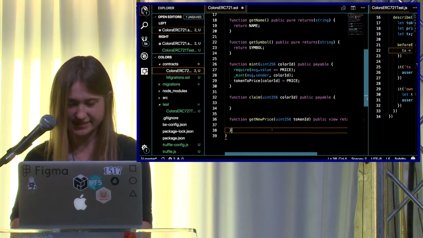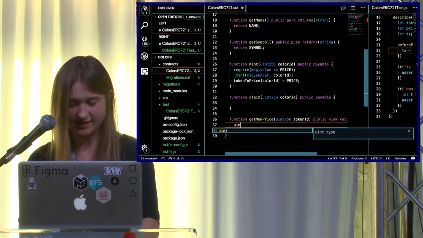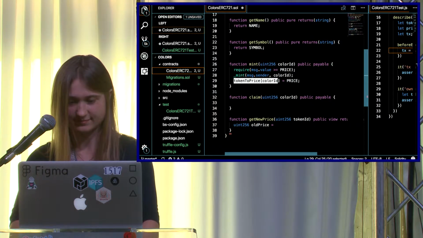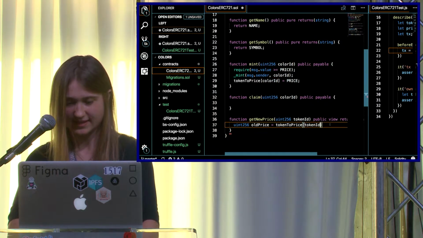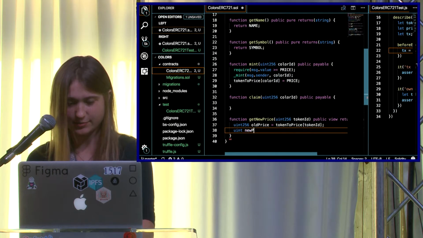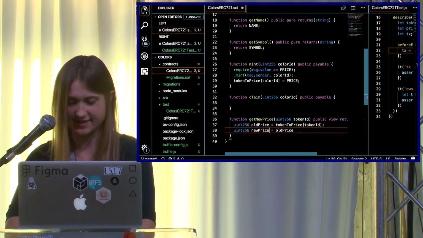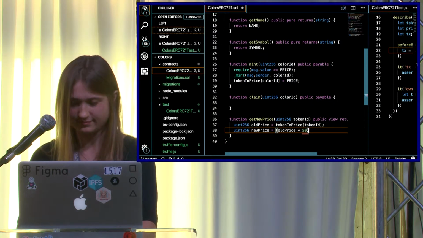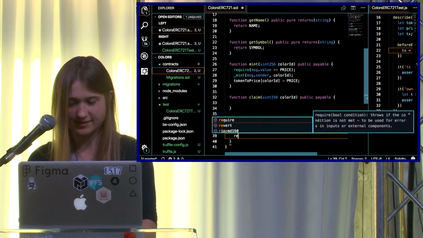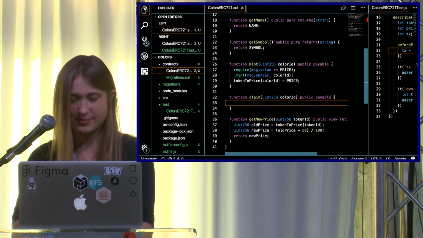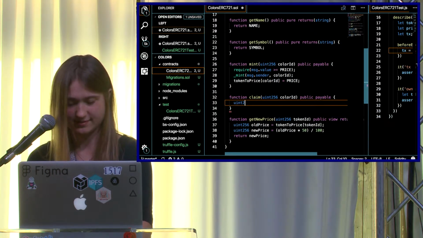OK. So the way it's going to do that, let's get the old price, which we can do through our mapping. And let's calculate the new price by saying that the new price equals the old price, and let's raise the price by like 50%. So the way we do that is we would multiply it by 50 and divide by 100. Okay, and then let's return it. Now that we have that, when we claim, we have to figure out the new price first.